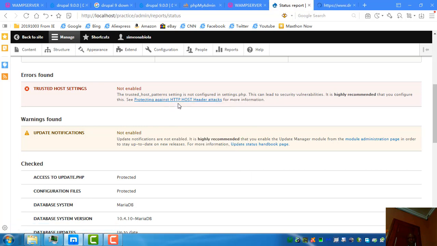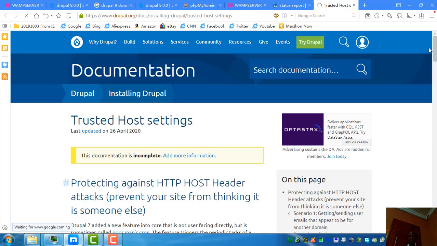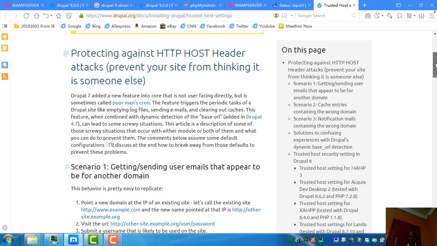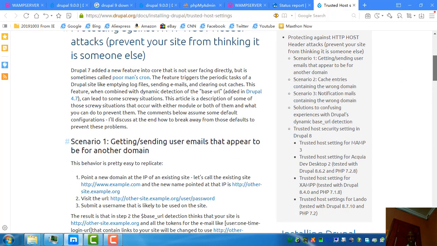So it takes us to Drupal.org and we read about that. Sorry, my internet connection is slow. Let's reload that page. So we have this, and we want to correct this error.